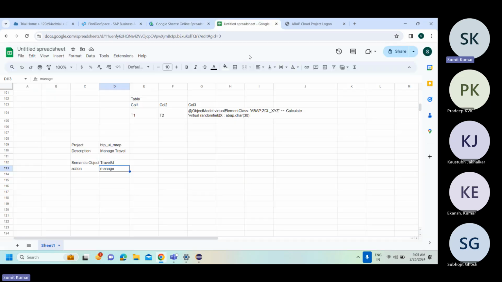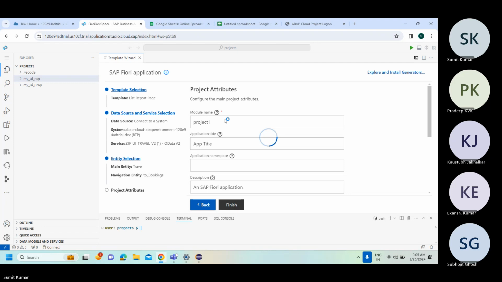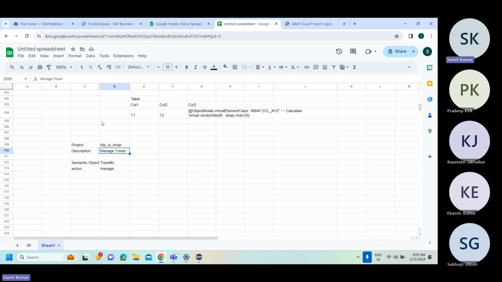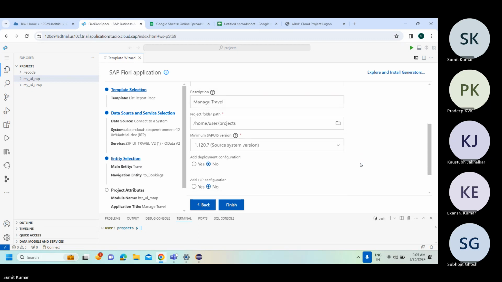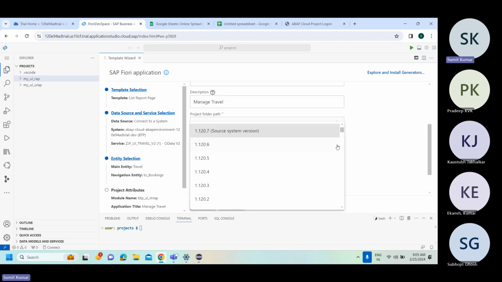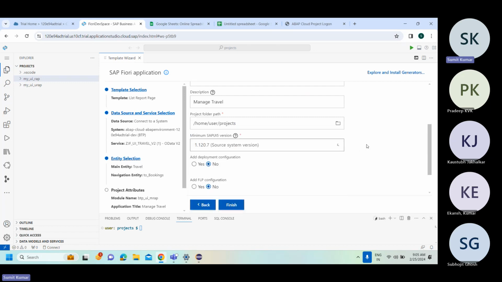Here we can have the name of the project that we defined. I'll just say this one. I can say manage travel. Description: I just give the same thing in the title and description. Okay, and it will say which version you would like to use. Anyway, we are on almost the top, so I'll use the one which is matching with my backend environment, but it doesn't matter. You can also go with a latest version if you want.